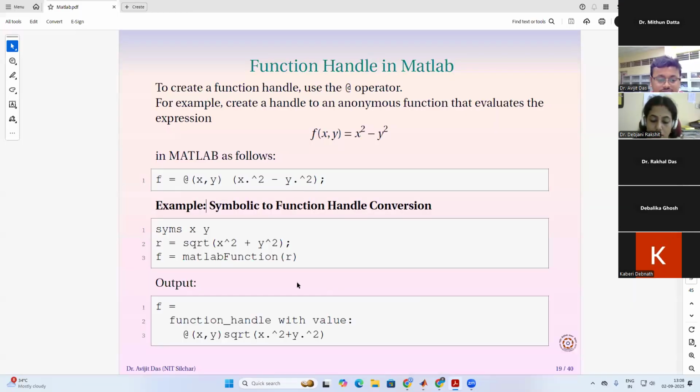Okay. Another way: here you can see I have not used the @ sign, but I want to write an expression, that is r as a function equal to square root of x square plus y square. That is also a function of two variables, but here I am not writing the @ x comma y part. If you don't want to write this, that is known as a symbolic expression. In that case, first of all, you have to write down these expressions.